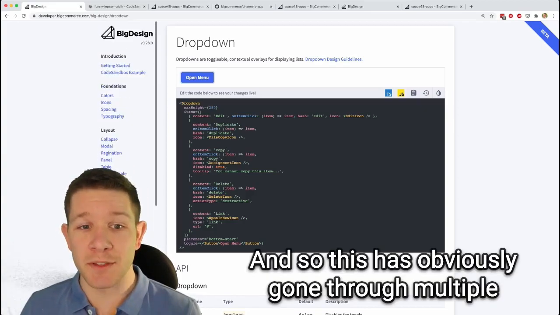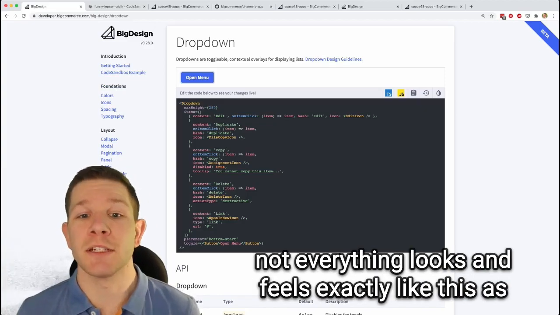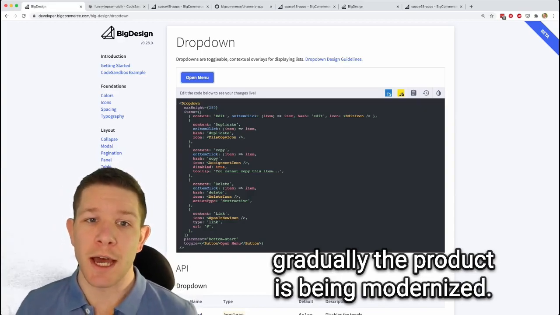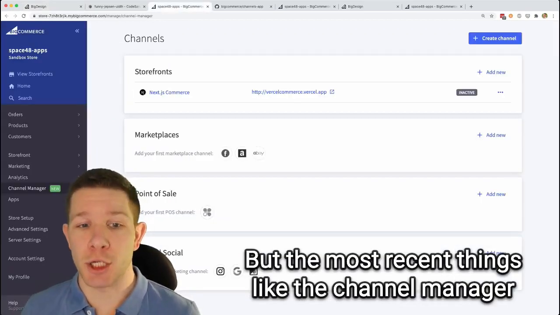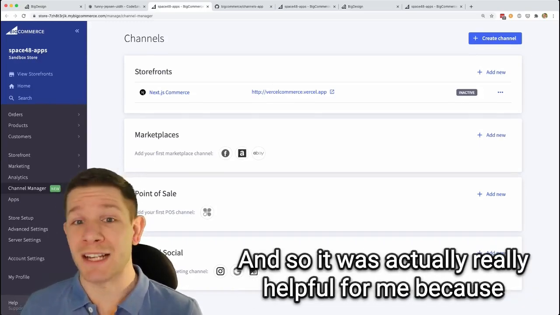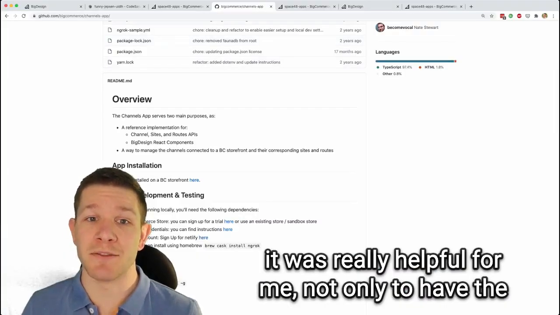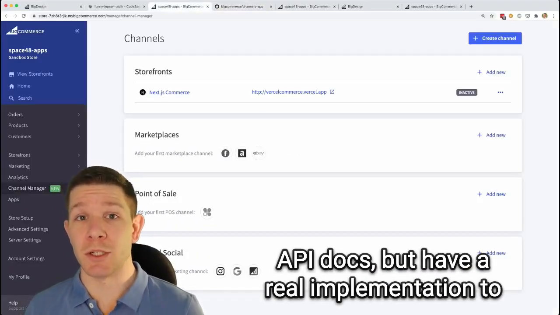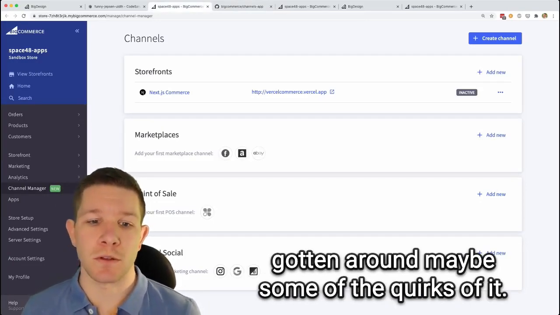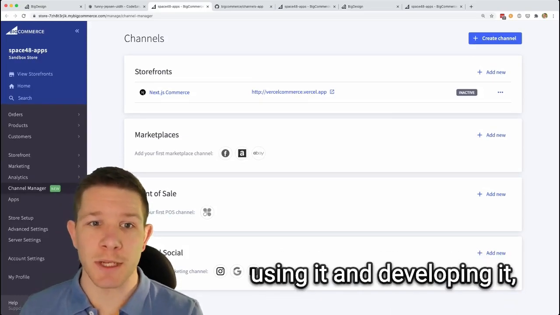And so this has obviously gone through multiple rounds of iteration, and BigCommerce's own admin, not everything looks and feels exactly like this as gradually the product is being modernized. But the most recent things, like the channel manager itself, were built with this BigCommerce design library. And that was actually really helpful for me because they published it on GitHub. It was really helpful not only to have the API docs, but a real implementation, to see exactly how they've used it themselves, and maybe how they've gotten around some of the quirks of it. And it's great that we know that they're also using it and developing it, so it's something that's going to stick around.